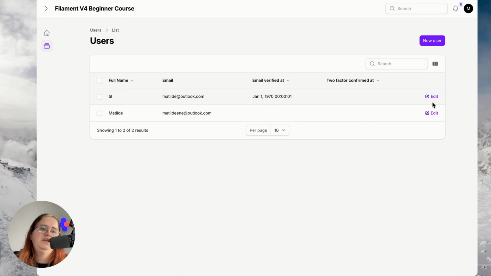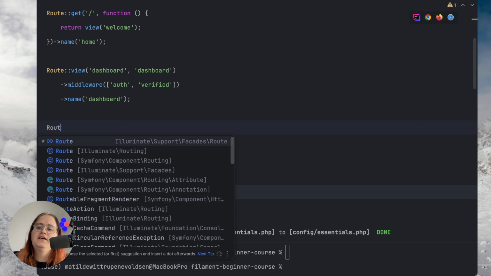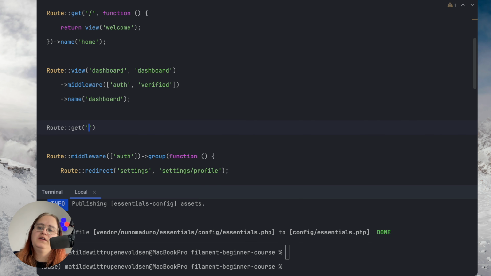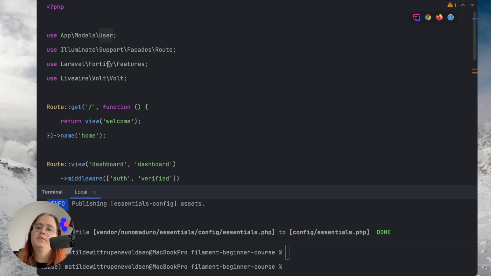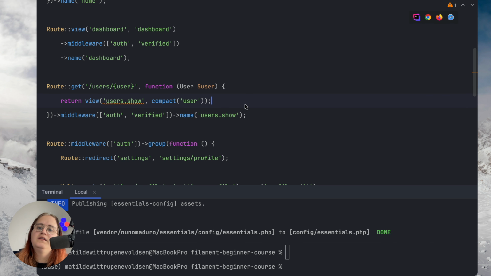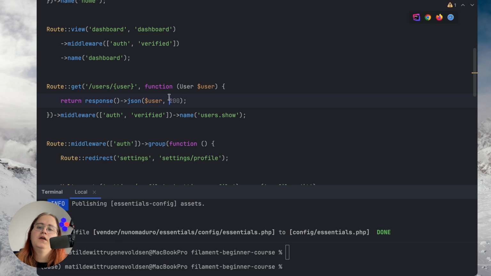Inside here, we want to have a preview function on the table so we can preview our users' information. Now, to do this, let's start out by doing a route get users user. And in this case, we can just go ahead and make sure you have the user imported up here. Let's say in this case, we return response JSON with the user information. And we don't need to request 200 there, that's irrelevant.